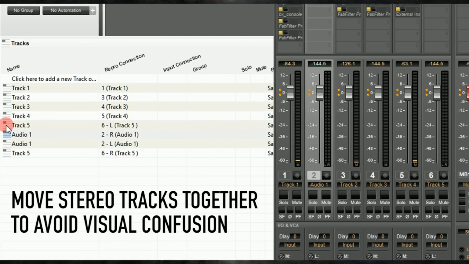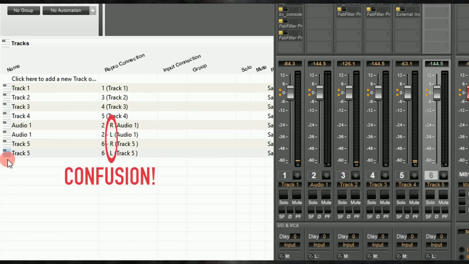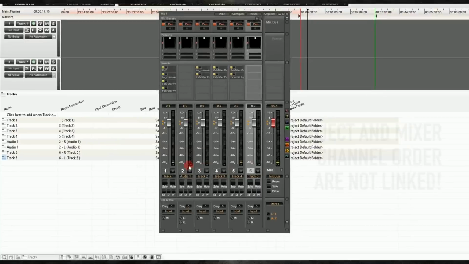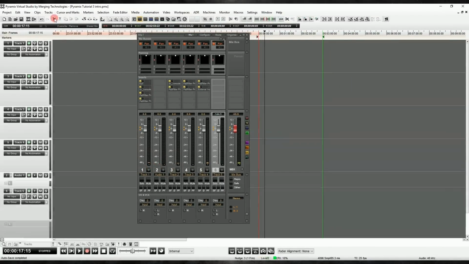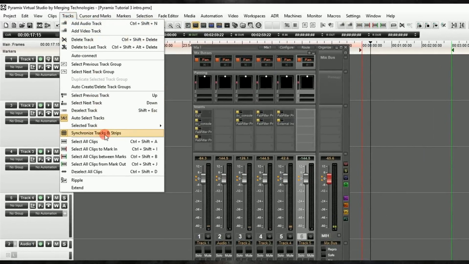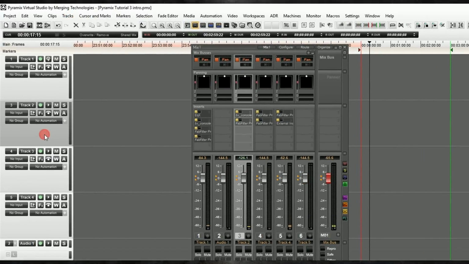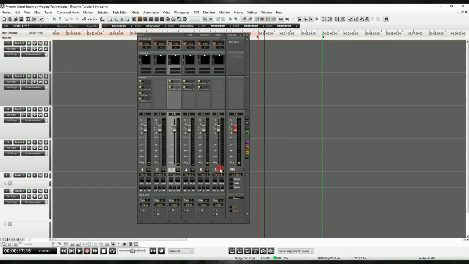Also, extremely important to avoid confusion, the mixer and project windows are not linked, so moving the channel order in one window does not move the channel order in the other. There is an option in the Tracks menu to synchronize tracks and strips, but note that this only applies to the names of the tracks. Where a track is in the mixer window has nothing to do with where it is in the project window. Because of this, you can organize your session visually however it's best for your workflow.